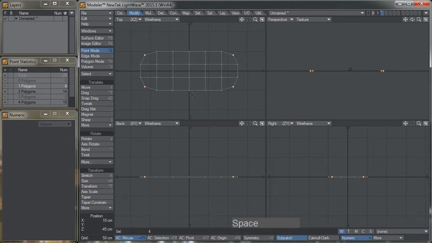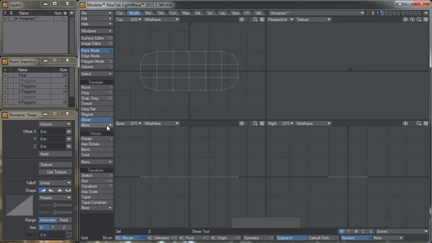press spacebar and deselect. And then in the modify menu, going to the shear function, and I have the numeric panel up here. There's a lot of settings, but I'm not going to use those. I'm just going to use a preset. So what I do here, I press the right arrow key on the keyboard twice. I then jump to this peak, and I'm going to press down once on the down key. And then I get this soft linear here.